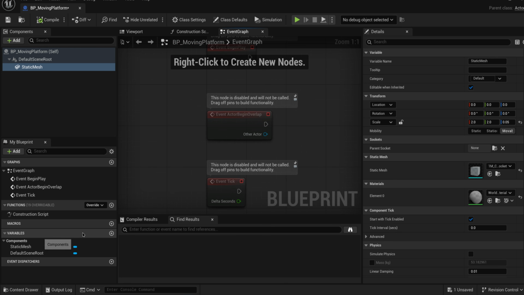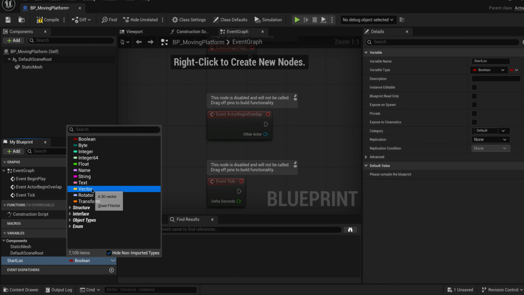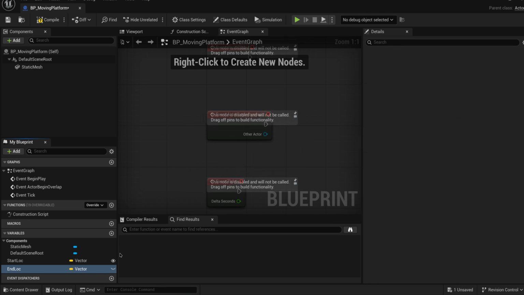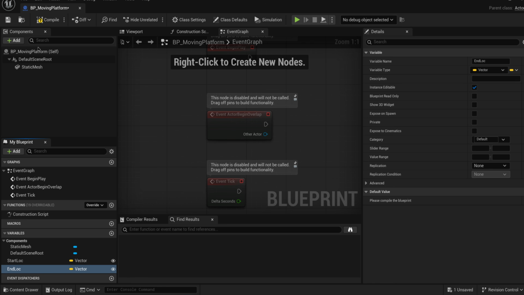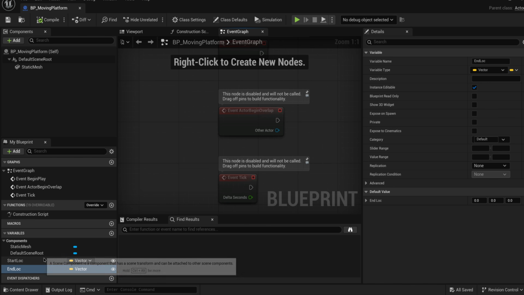Then we're going to go into the event graph and start by making two variables. The first one being the start location, which will be of type vector and be instance editable. And then the second one will also be a vector, and that will be then naturally the ending location, which will be instance editable as well. If we real quick compile that and save, we can set the end location a default value just to be a little bit higher up, let's say 250 units up from the starting location.